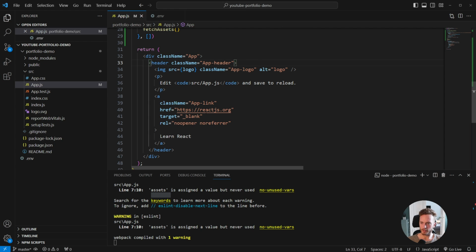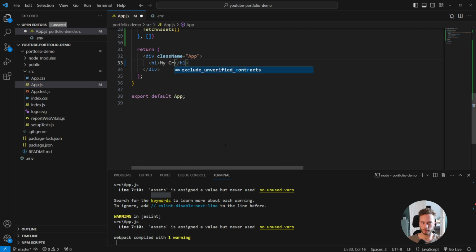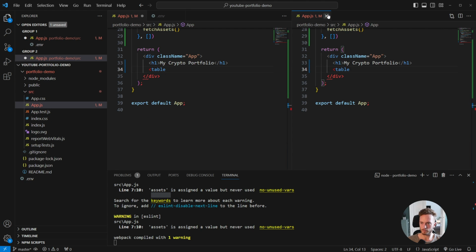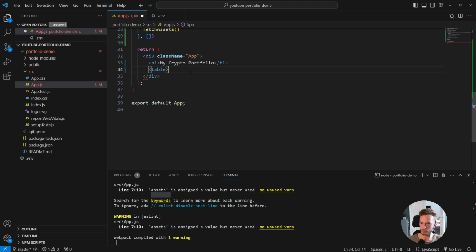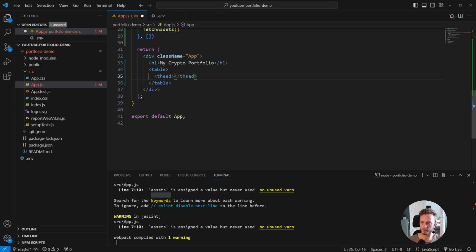We're going to remove everything from within this app. Yeah, let's remove all of that and start from a clean slate. We'll put an H1 at the top: My crypto portfolio. And then we'll put a div here, or we can just do a table here. There we go. And that's going to be our table with our portfolio. We'll start with the table header, thead.